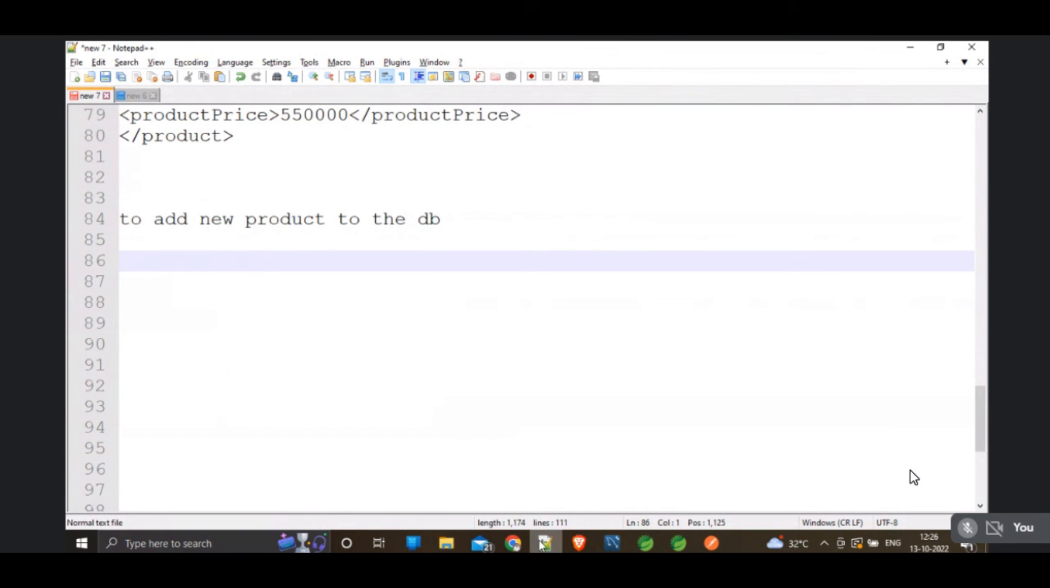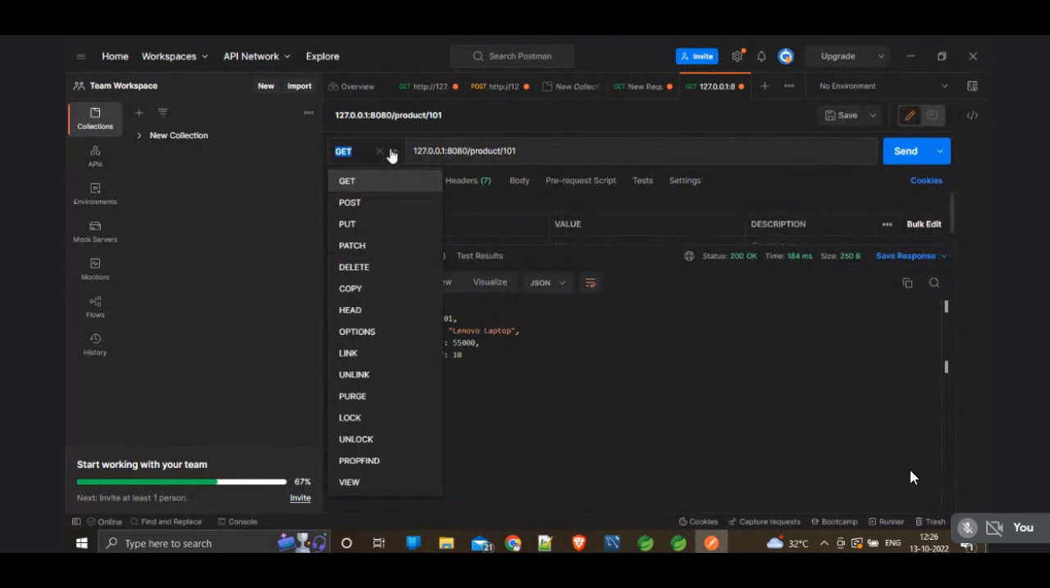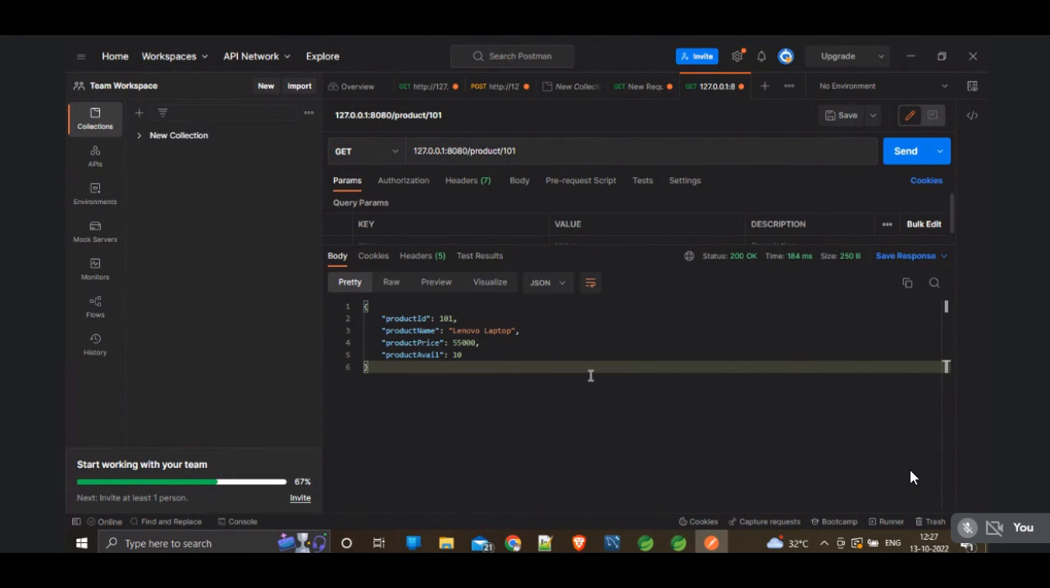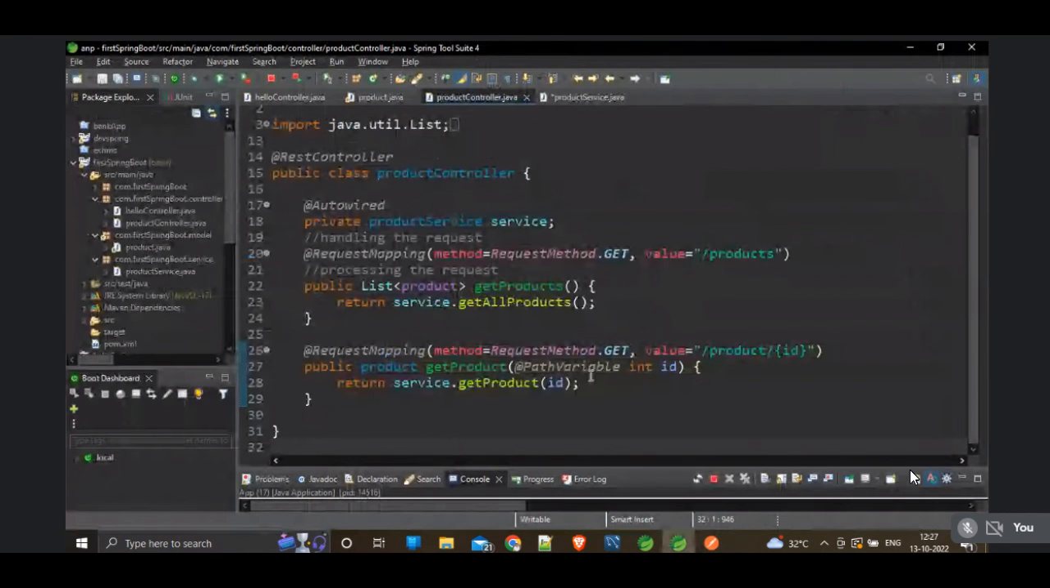Which method do we have to use? Here in Postman we have so many methods. Which method do we have to use to create a new product? Post. Yes, we have to use the post method. The creation of the API is simple, but using it is a bit difficult because you are not that familiar with Postman, right? But it's okay, I can manage.